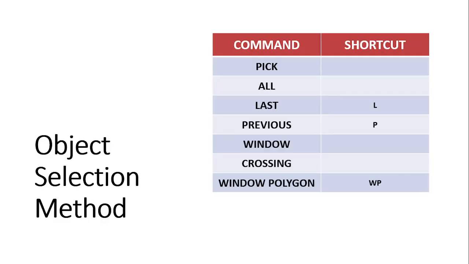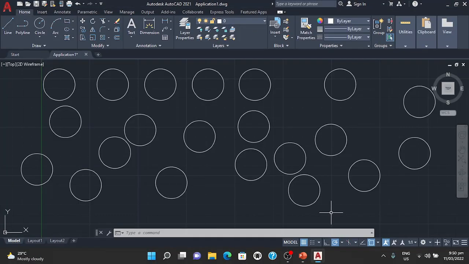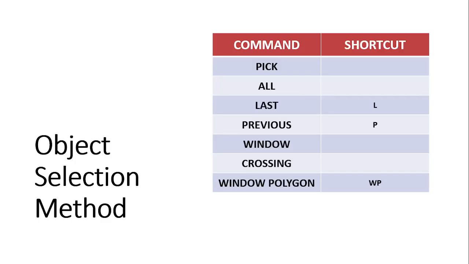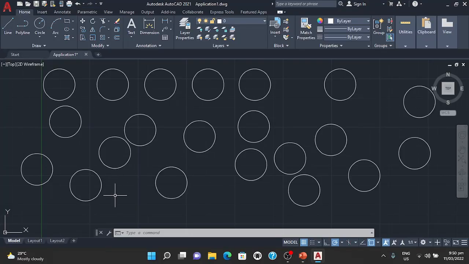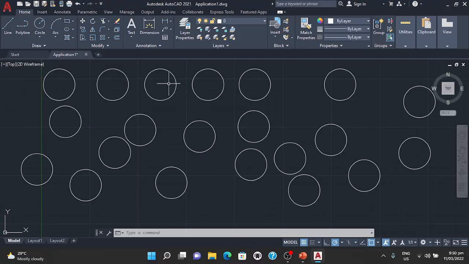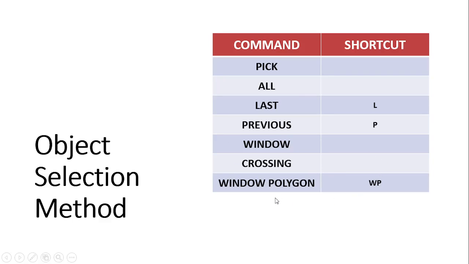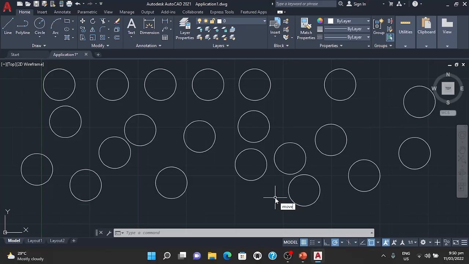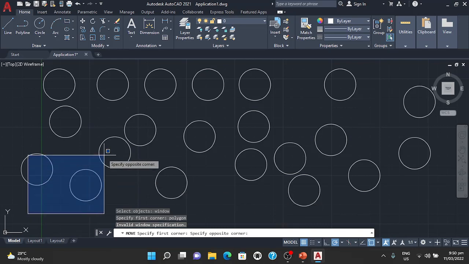Okay, so next we have here window polygon. So window polygon is just like the selection of window, but it's not focused on creating a square or rectangle, it is free for us to select a certain part. So what is an example? So for example, move, then I will type window polygon. So in window polygon, automatically the shaded blue area is selected.